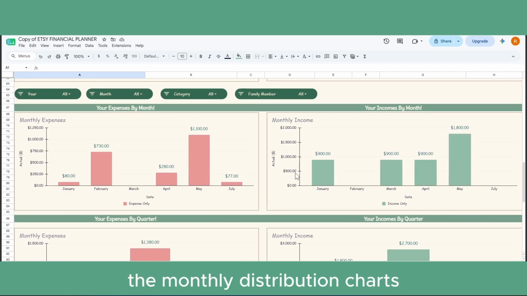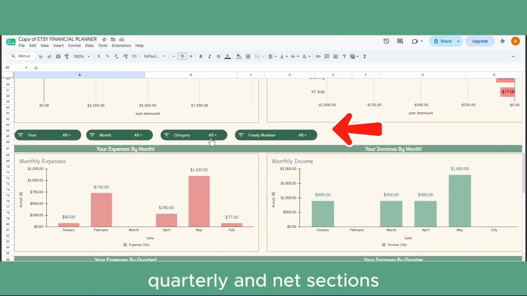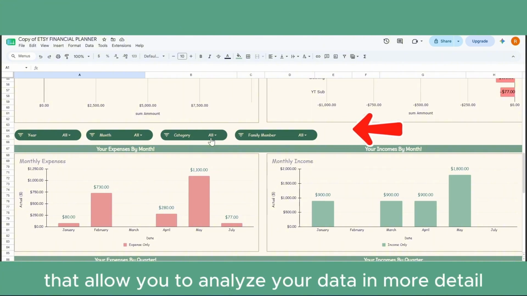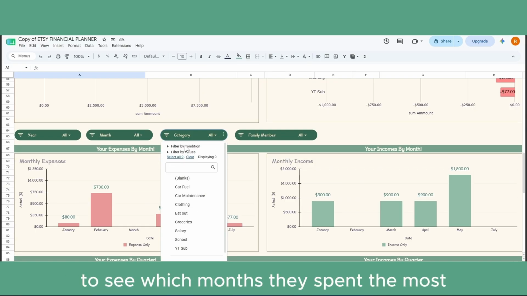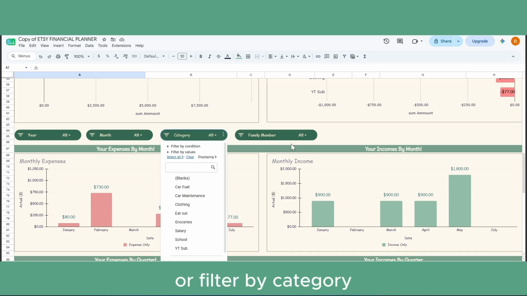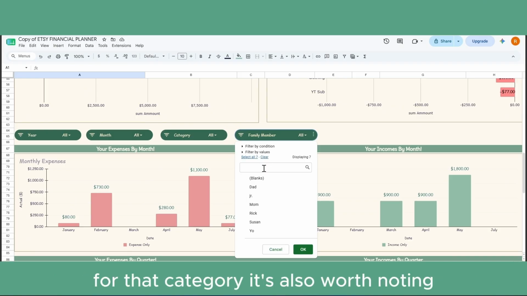The monthly distribution charts are now much more complete. It's important to note that the monthly, quarterly, and net sections include filters that allow you to analyze your data in more detail. For example, you can filter by a specific family member to see which months they spent the most, or filter by category to identify the months with the highest spending for that category.